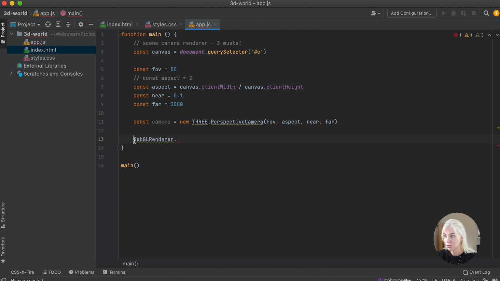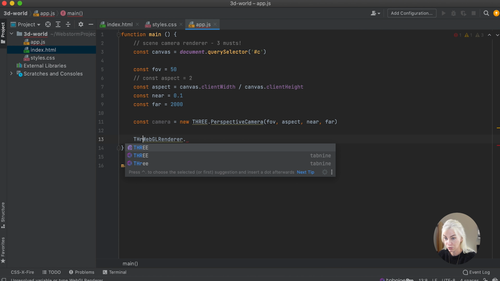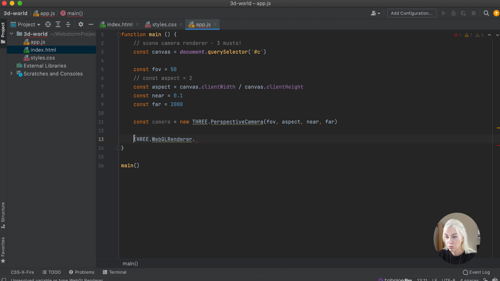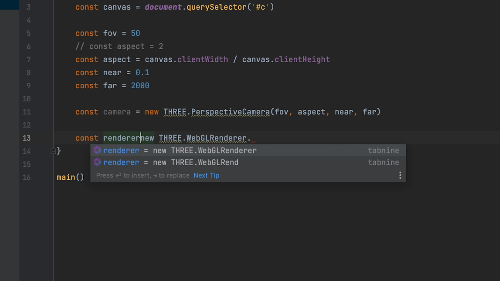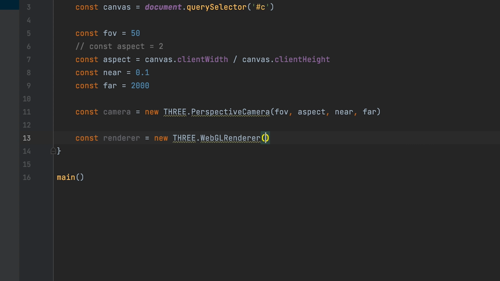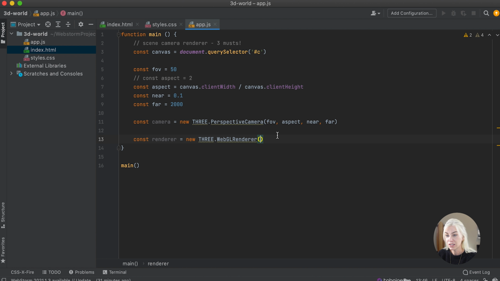Once again, we need to actually grab this from THREE: WebGLRenderer, and let's save this as renderer, like so. This is the standard one we are using. There are also a few others which we'll use later, and also others for people who have old browsers that don't support WebGL. Just be aware of that. If you want to have a look at them, please do look at the Three.js documentation.